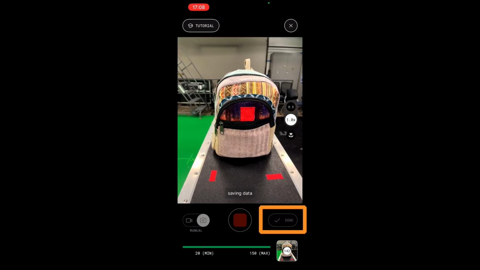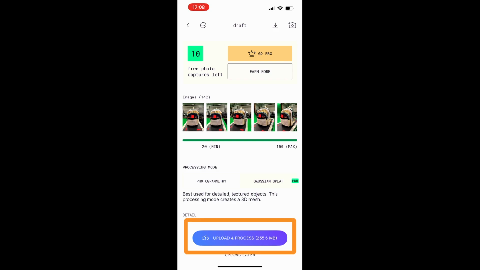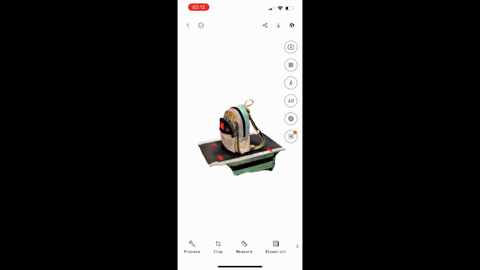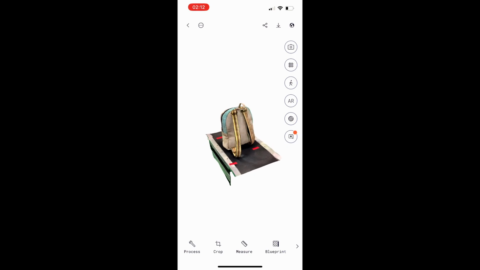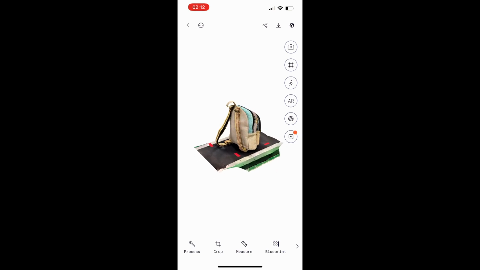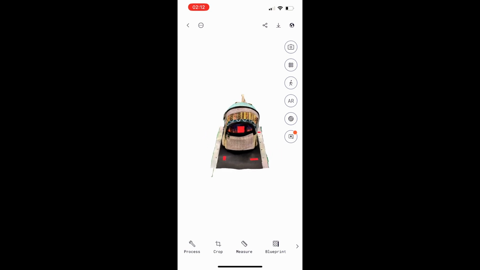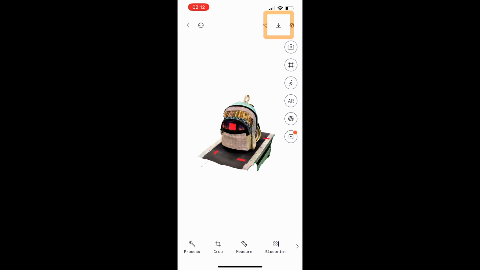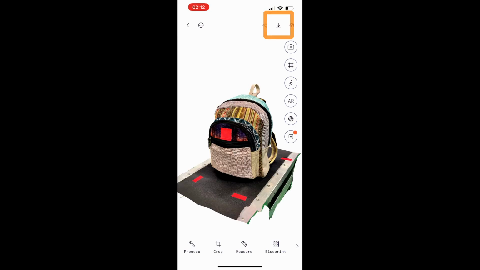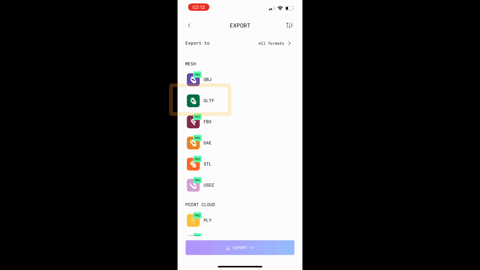Once done, click the Done button and then select Upload and Process in the app. After processing, you'll see your 3D model ready for viewing. You may notice that there is some extra area that was captured around your subject. You will learn an easy way to clean the extra areas later in this video. To export your model, select the small down arrow. Choose GLTF file format for exporting.